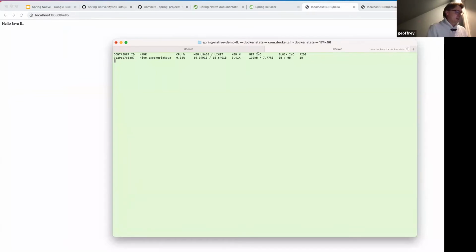Kind of back to our goals. It was starting fast and using less memory. I'd say we succeeded there, and a smaller image is nice to have. So that was the nice case.